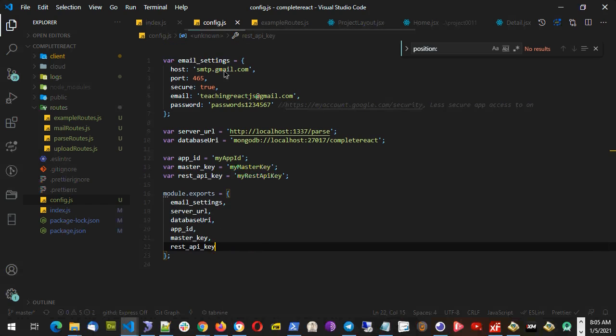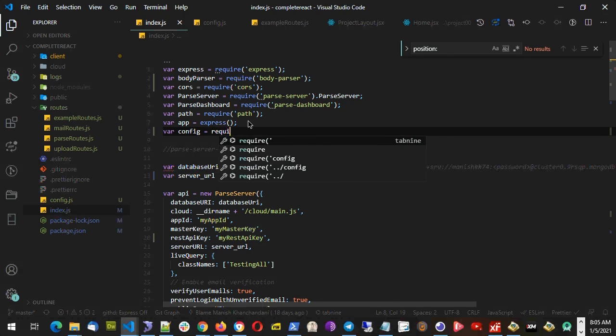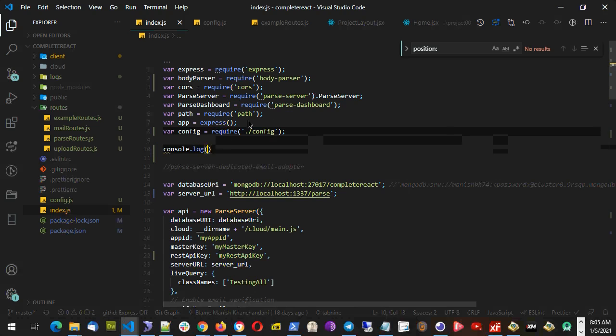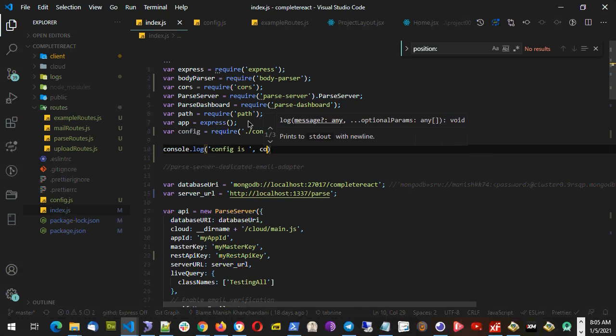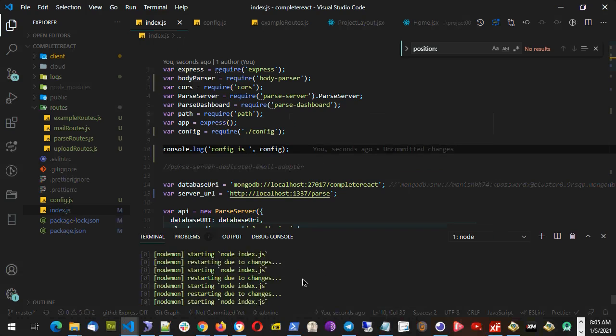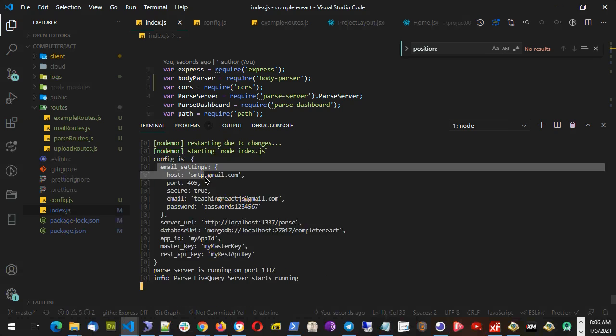And let's grab the config here in this index file. So I'll say config equal to require config. Let's check what is coming in the config. As soon as the node is started, I can see the config is coming as whatever we created there.